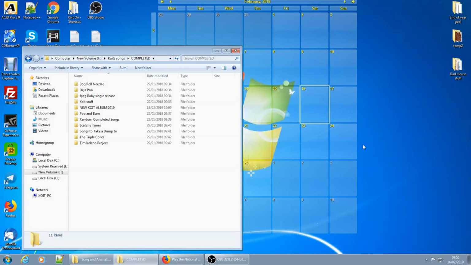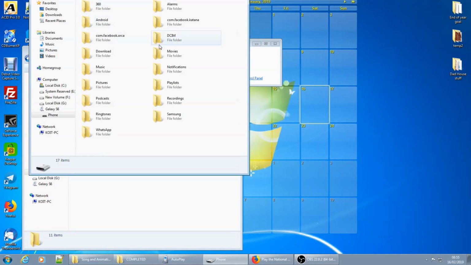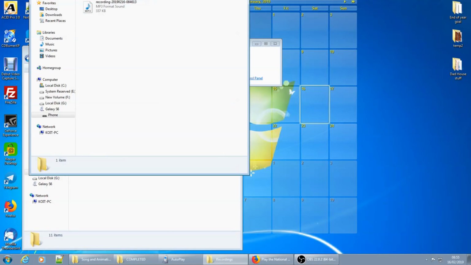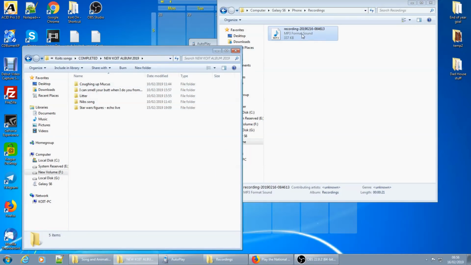And there you go. That's the first step. Then the next step is to literally connect my phone. I'm just going to plug that in now via USB. So I've just connected my phone. We're literally just going to go to the recording, and I'm going to drag that into this new Koit album.